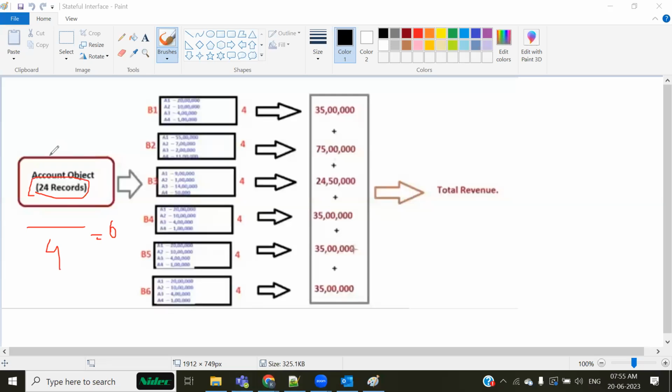All right, there are 24 records, and the batch size you selected is 4. That means 4 records per batch. So 24 divided by 4 gives you 6. So there are going to be 6 batches. So let's consider this is batch B1.